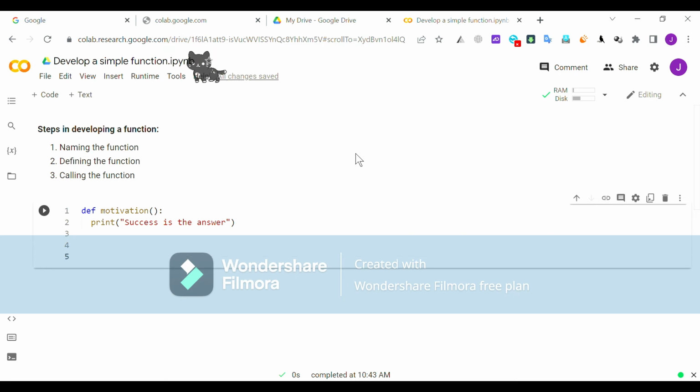The third step is calling the function. I'll call the function with motivation, open brackets, close brackets. Now when I run it, I'll get the answer.